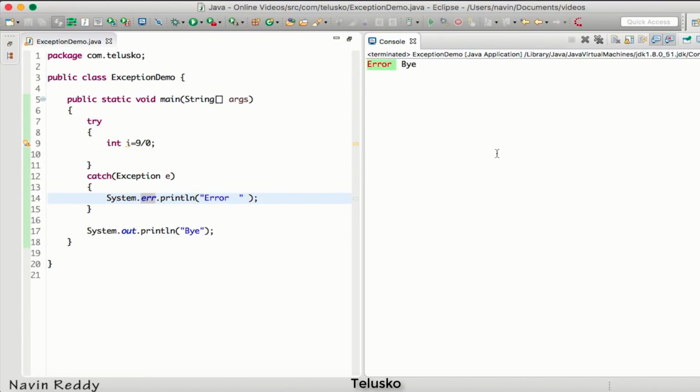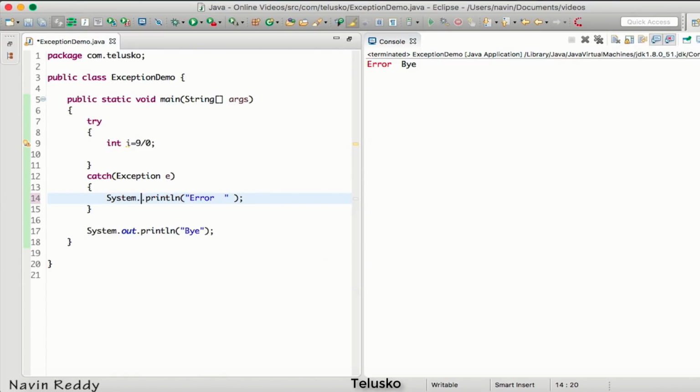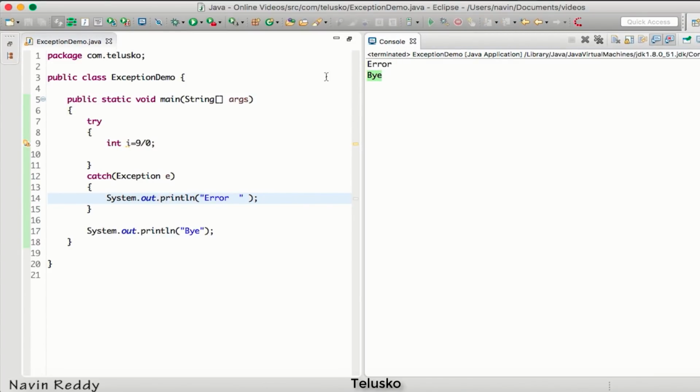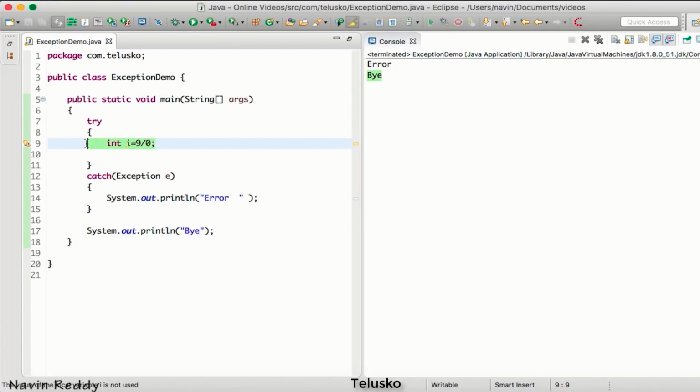Okay, that looks good, right? So we got an error and we are also printing "bye". But just to make it simple, we'll use out itself. So we got the error and we also got "bye". When you run this code, and if this line gives you an exception, it will directly jump here and it will print "bye".